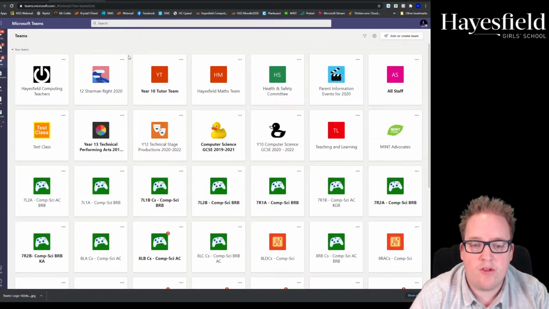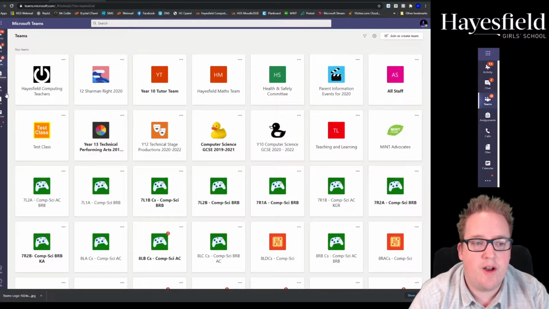Now it's going to show you all of the teams that you've got available. These are all the classes which I've set up as a teacher, and then you can click on there and you'll be able to see your work and your feedback from your teacher, which we'll come on to shortly. On the left hand side, you'll see various links. We've got activities, we've got the chat, which allows you to send messages to your teachers and classmates during your lessons. We've got the teams. Click on there, it will bring you back to this default page showing your teams.